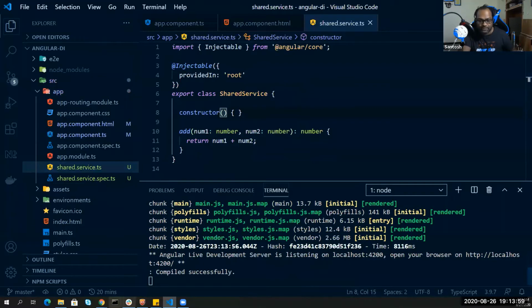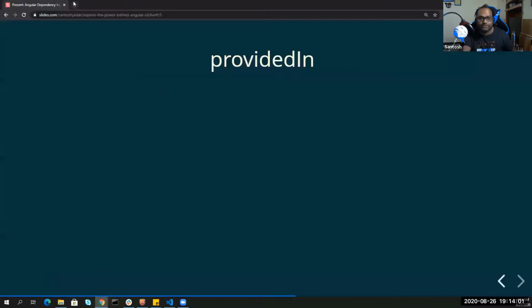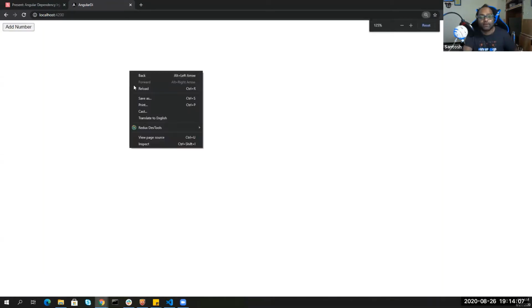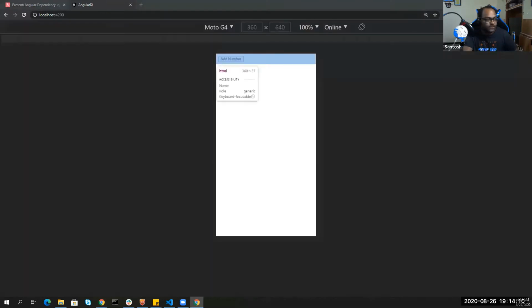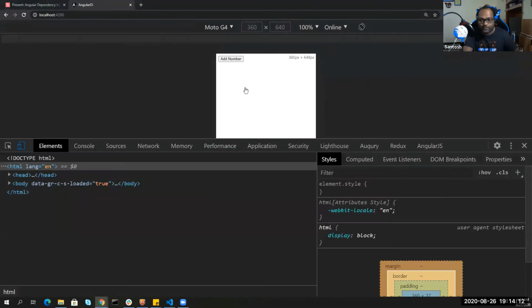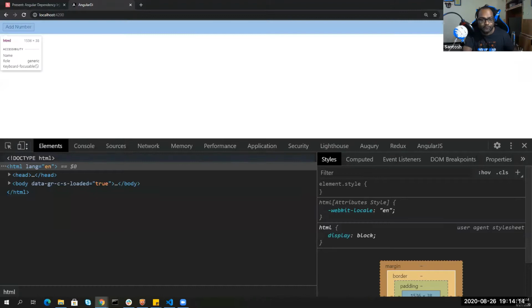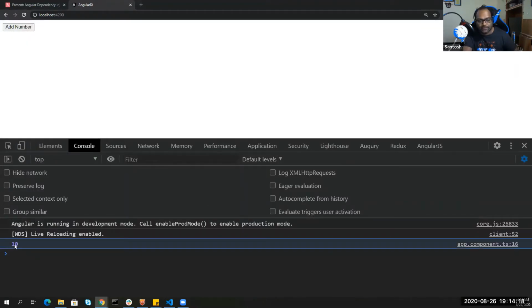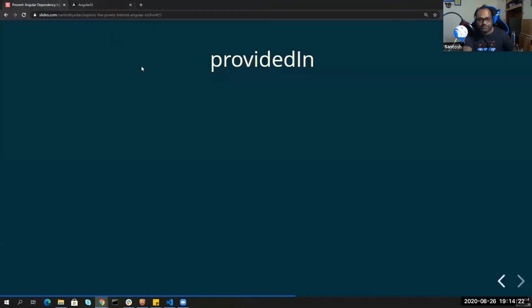So now it is compiled. Let's open the application. This is localhost 4200, and let me zoom in and open the dev tools. Let's open the console log, and if I click on add numbers, you can see the two numbers are getting added, and we have the output as 10. So this is a simple class based provider which we have used.